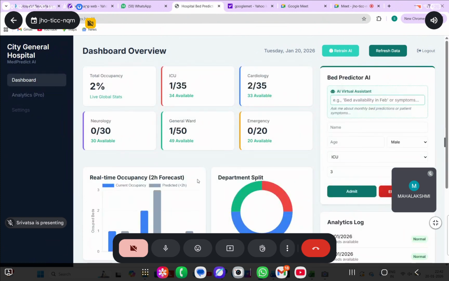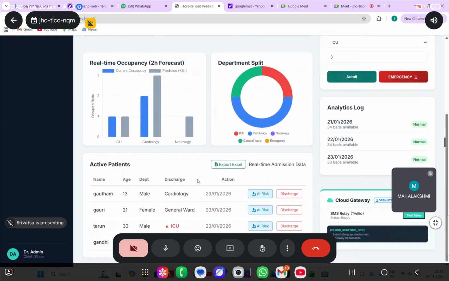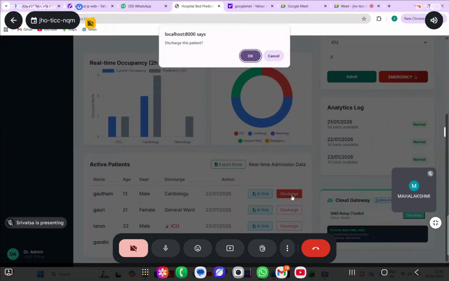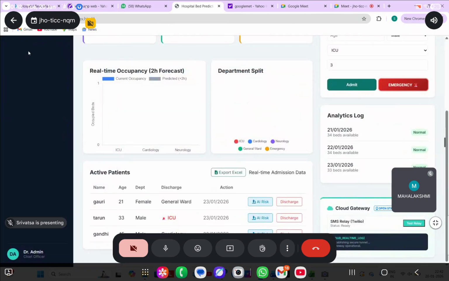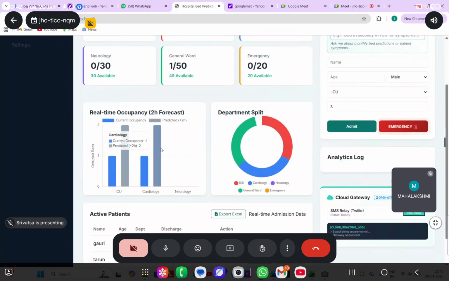So these are basically the dashboards which I've integrated, and the discharging methodology is very simple. You just click on the discharge button, and the patient will be discharged accordingly, and both the graphs will be updated accordingly.